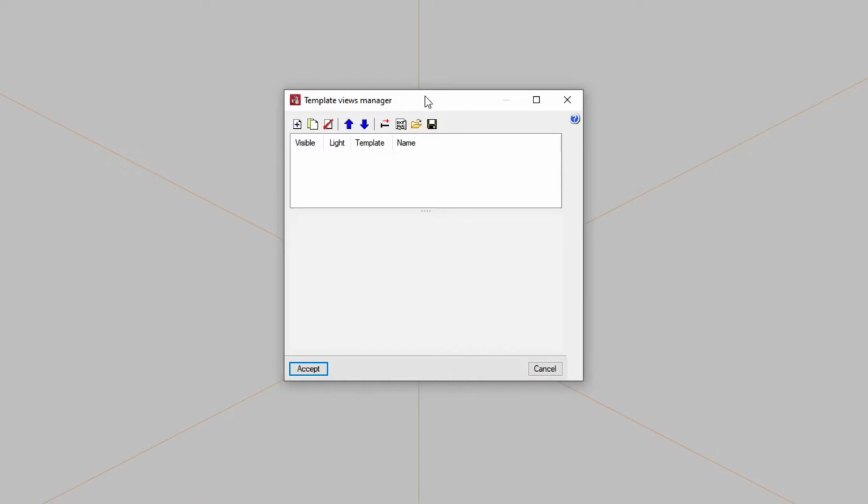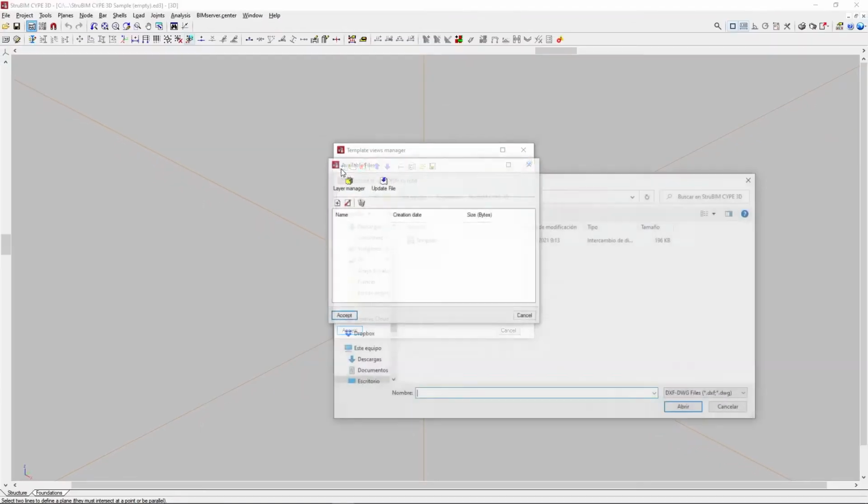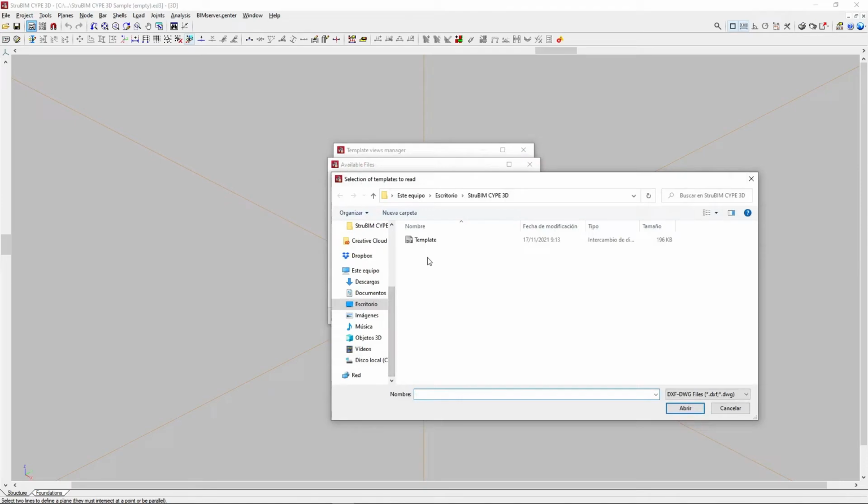To create a template view, we click on Add. If it is the first template we are adding to the model, the Selection of Templates to Read window will open, where we can search for the desired files. These files should contain the information strictly necessary for working in the program, and the drawings should be suitably scaled and positioned.